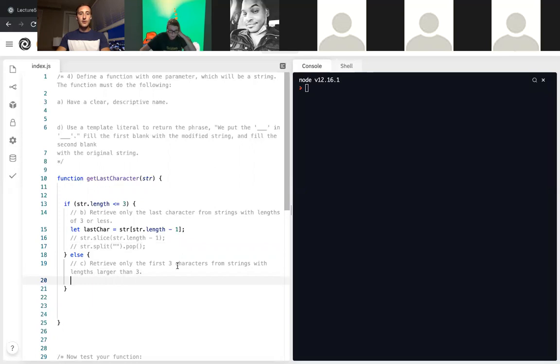Retrieve only the first, last character. Okay, no, I was wrong. I'm not crazy. Retrieve only the first 3 characters from strings with lengths larger than 3. All right, well, this one's gonna be interesting then.